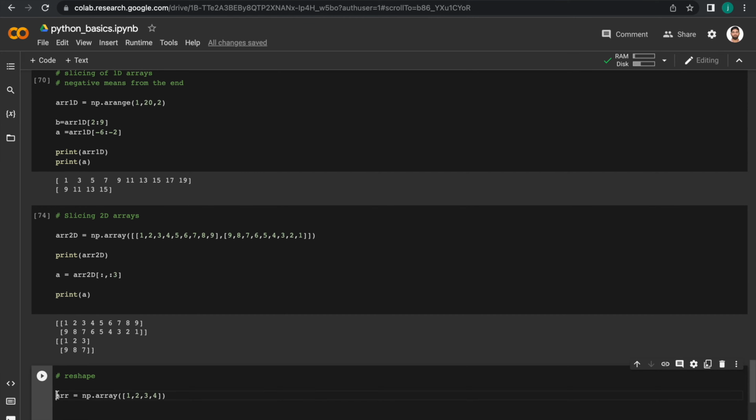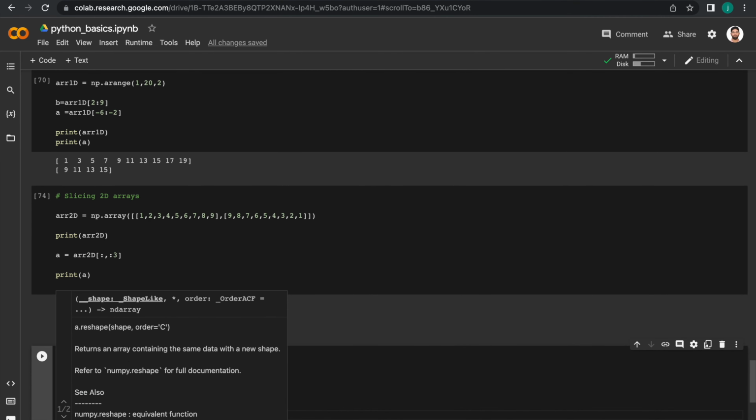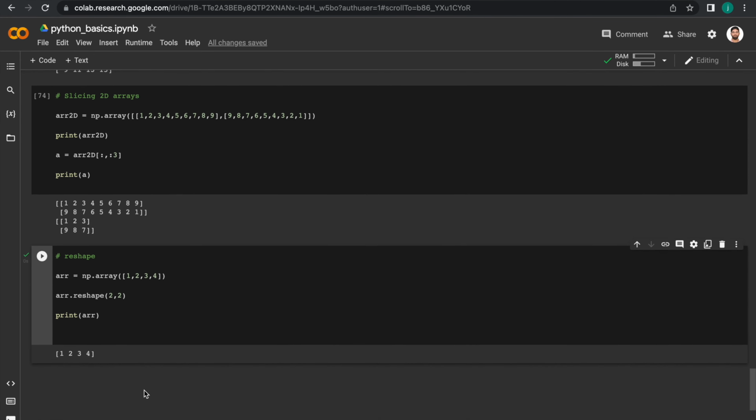So you want to convert this 1D array into a 2D array that will have 2 rows, and in each row there will be 2 elements. How that is done is we write array dot reshape, and in the reshape we write the new dimensions. So what should be in the new dimensions? 2 rows and 2 columns. Now if I print this array, it will be a 2D array. So let me print it. You can check it here.